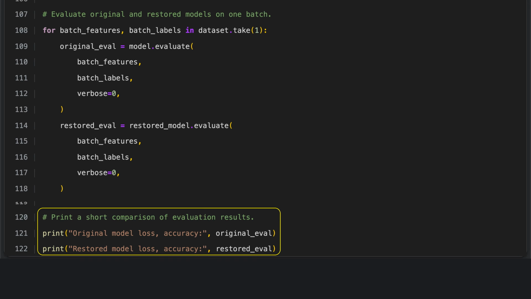We print a brief comparison of the evaluation results for the original model and the restored model to confirm they behave the same. By checking that their loss and accuracy values match, we can see whether the restored model maintains the original performance. This quick comparison serves as a simple validation that the checkpointing and restoration process worked correctly.